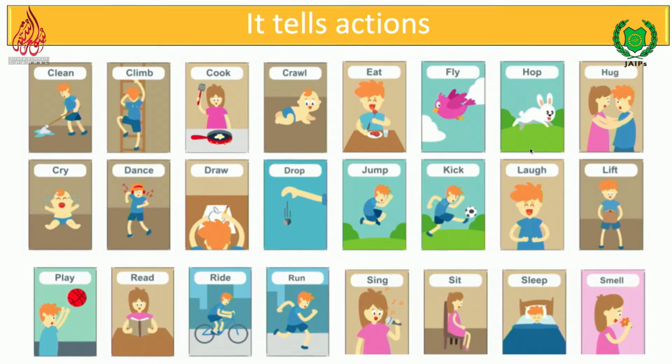Macam lompat juga tapi a little bit, okay? And then laugh, gelak, ketawa, sleep, tidur, hug, peluk, lift, angkat, something, okay? And smell, bau, okay? So these are all actions.